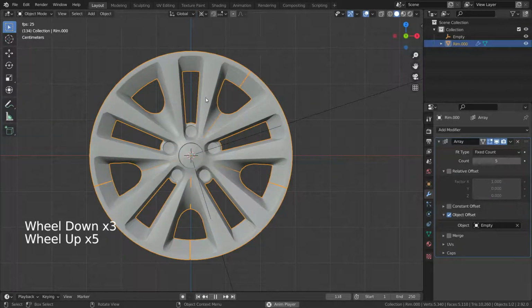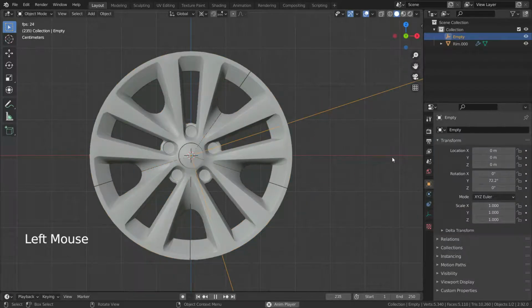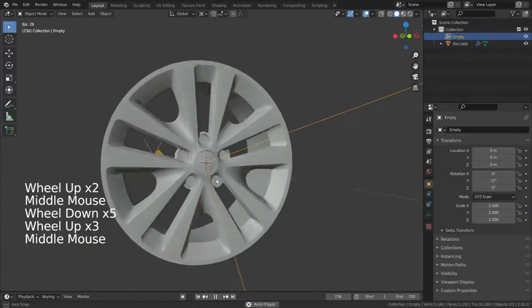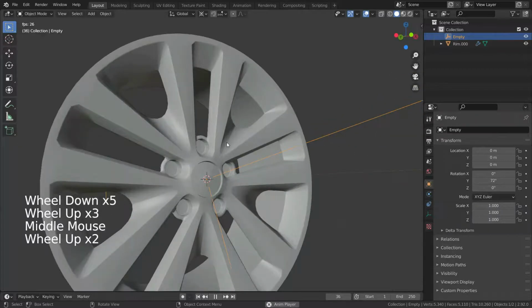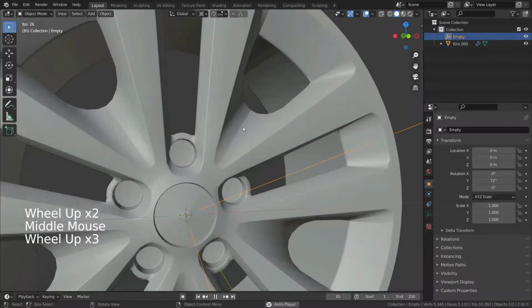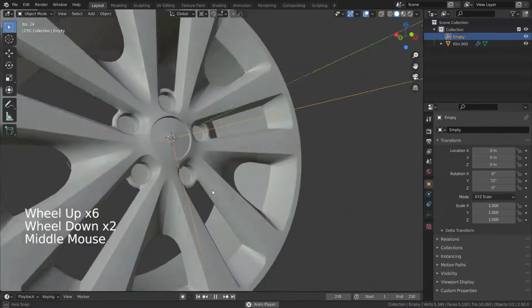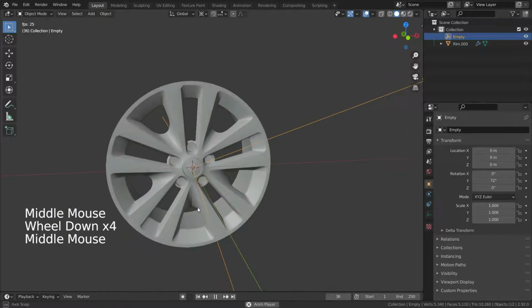To decide exact amount of rotation angle, select empty object again and enter 360 divided by 5. Here we go, we got complete shape of the car rim now. But if you zoom in, you can see there are seams between all the duplicates. So they weren't merged together at those points. To fix this problem, we have to enable merge option down here.